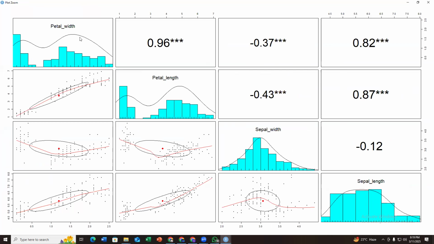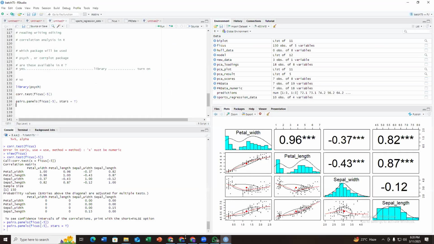You can check petal width and petal length, petal width and sepal width, petal width and sepal length. Only sepal width and sepal length show non-significant, while all others show significant results. Copy this image, open the WhatsApp group and share.